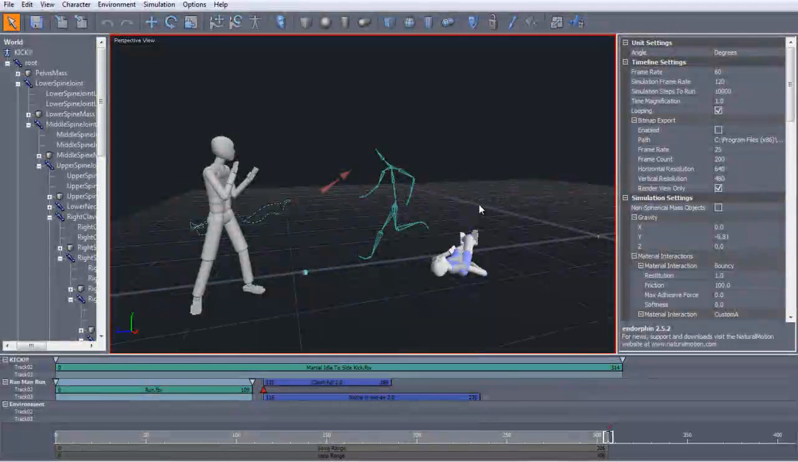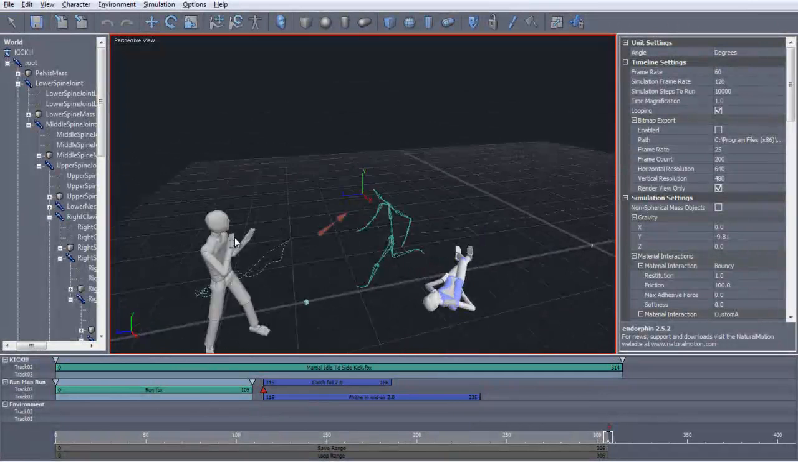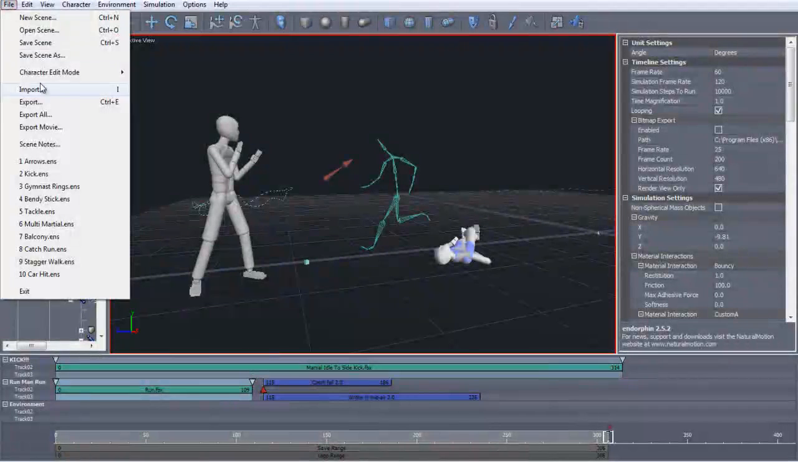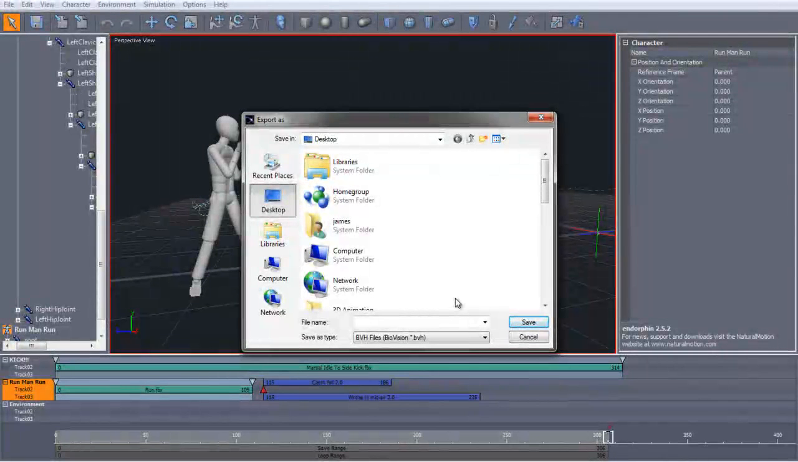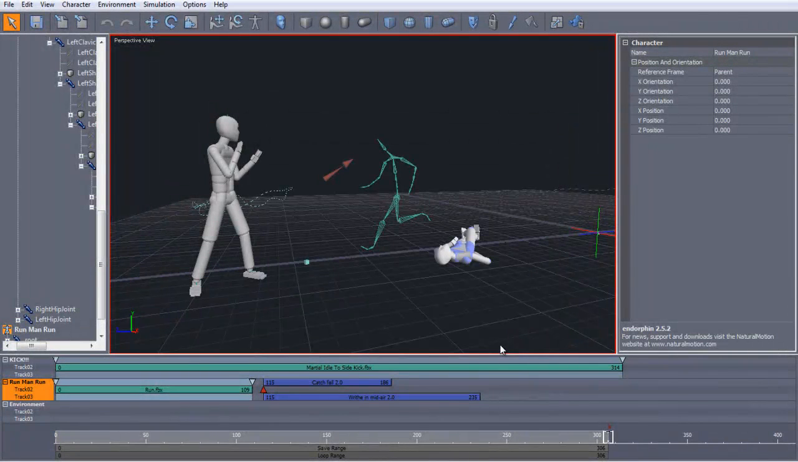So I'm probably going to end the tutorial now, but you can just see this is the kind of stuff you can do. And what you can actually do is export it as a movie, so you can make a little animated movie, or you can export it as a BVH, which is a method of motion capture. So you can transfer the animation to, say, a biped in 3ds Max or Cinema 4D or so on. So yeah, that concludes the tutorial.